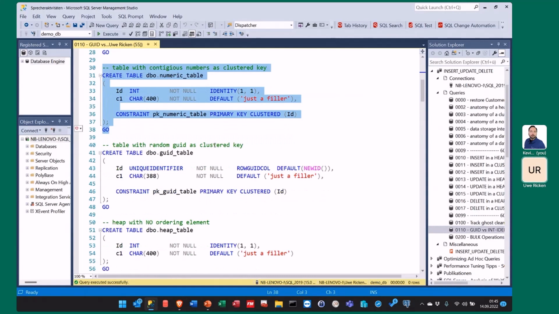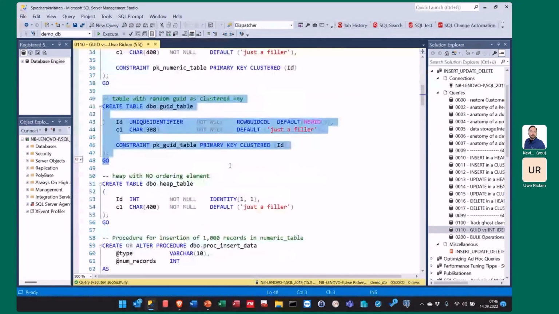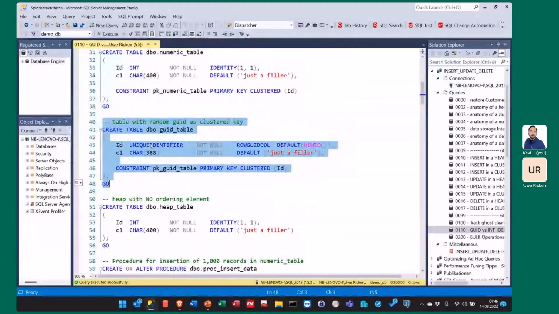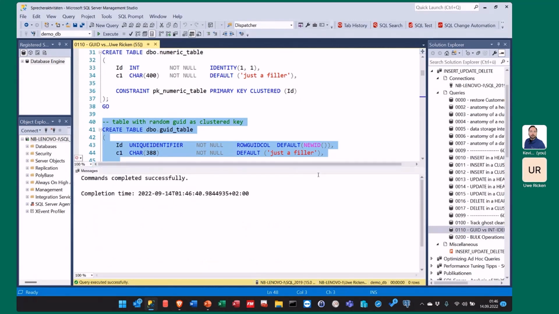Second table, this is the GUID table. It looks exactly the same. The only difference is that I take a unique identifier, and what you see here is that column 1 is smaller than this one. The reason is a unique identifier consumes 16 bytes, but an integer consumes 4 bytes. Because I want exactly the same data record length, I reduce it by 12, and that makes 388.